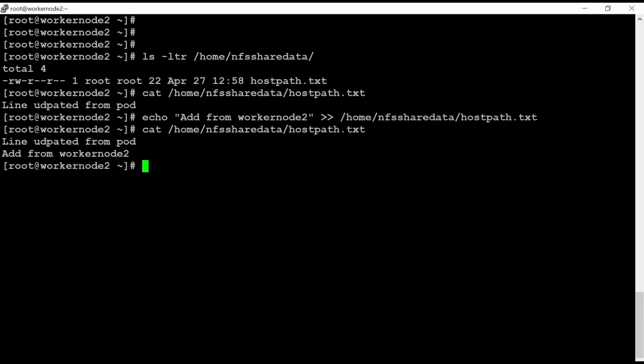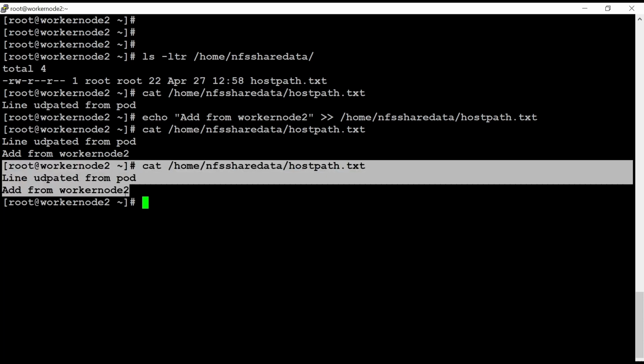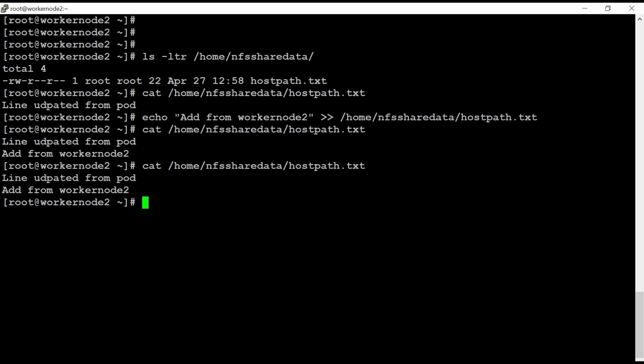So let me log in to worker node 2 and check if this file is available or not. As you can see, this file is still here. So this is the benefit of using host path. But the drawback is that if this node goes down, then you will lose all the data. For that reason, Kubernetes proposed a new solution called static binding or dynamic volume mount.